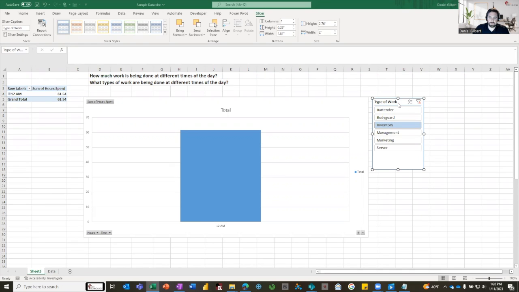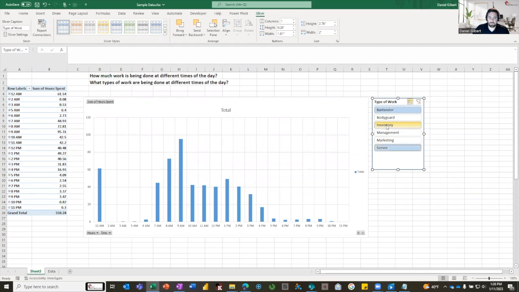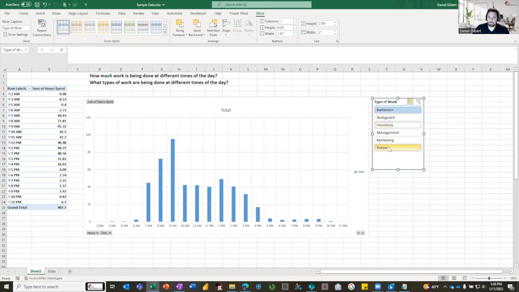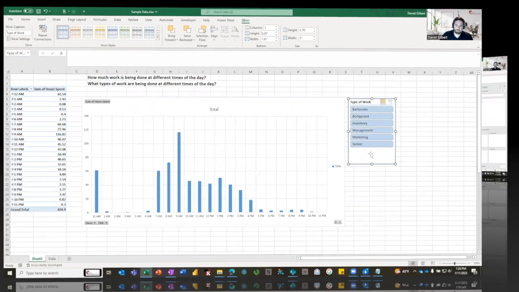There's also this little button on the slicer that allows you to multi-select. So if you wanted to be able to select multiple different types of work like bartender and server, for example, and let's unselect inventory, then you can use the slicer to select multiple pieces of data at the same time. And you can click this other button and it clears the filter and it shows you everything again.